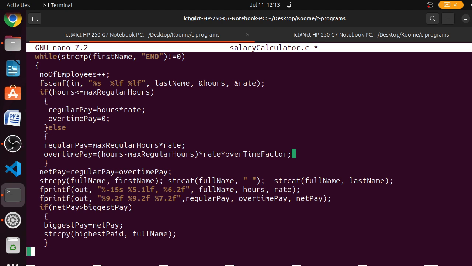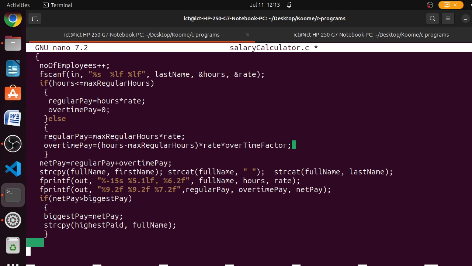So now, what is the wage bill? The wage bill will be given by, remember, we're inside the while loop. Therefore, every time that we're calculating the net pay, we have to keep on adding. Remember, the wage bill the first time was initialized to 0. Therefore, wage bill plus equals the net pay, because you keep on looping.